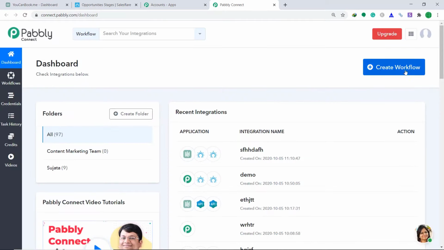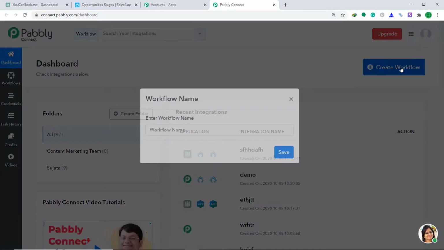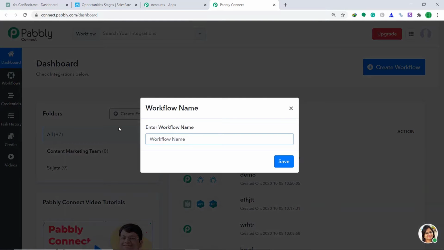At the right corner, you will find a button called Create Workflow. Just click it. A dialog box appears in front of you. It is demanding to give a name. I'm going to give it as You Can Book Me to Salesflare. Then click on Save.